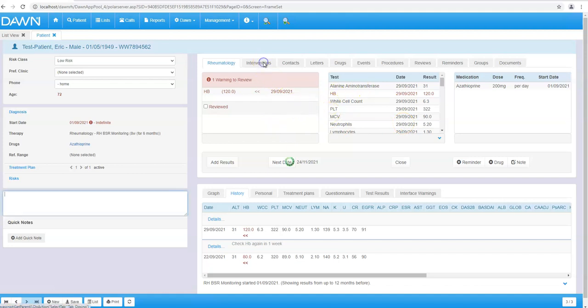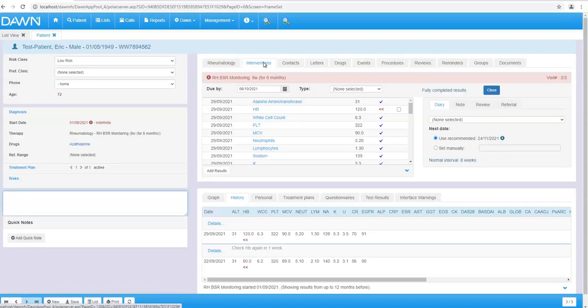But there are two things that the interventions tab allows you to do better. One is to create referrals, which we'll look at in the next video. The next is to actually drill down and see more information about the result in hand. So I can see that hemoglobin is low, but I don't know what reference range that is using.